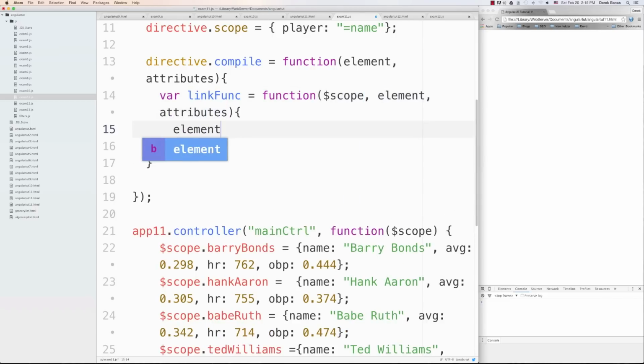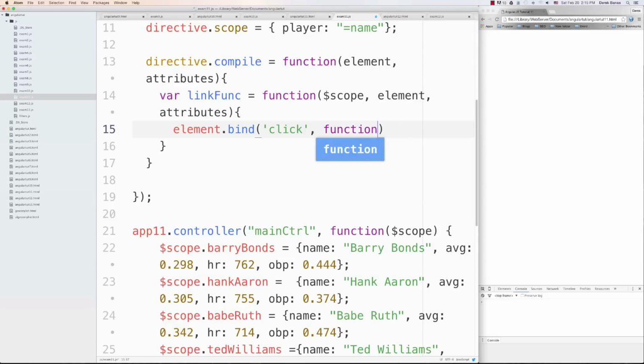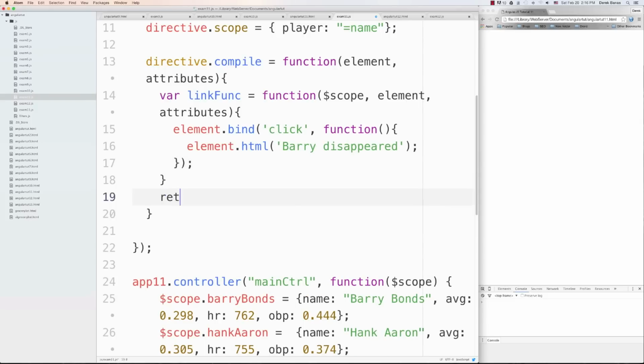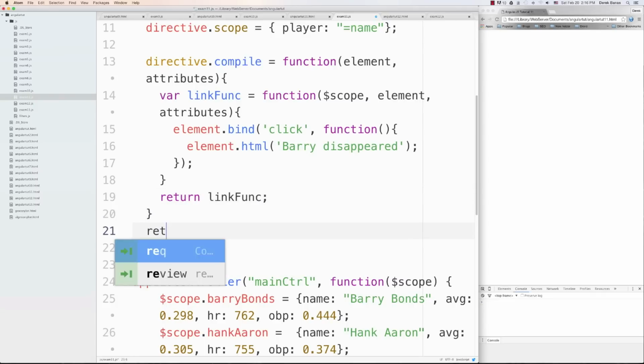And here I'm going to bind a click event to this new element that we create on our screen. So I'm going to say element bind, and I'm going to put a click event on it, and we'll say function. When this element is clicked on, we can say element and change the HTML or the text for it. And we'll say something like Barry disappeared when that's clicked on, and then close that off. And then down here, we'll return our link function. And then after this, we can return our directive.